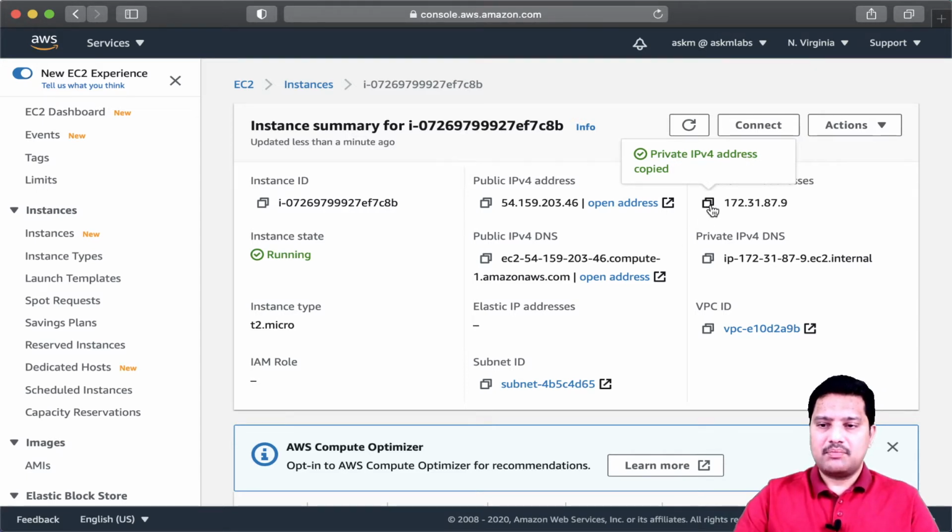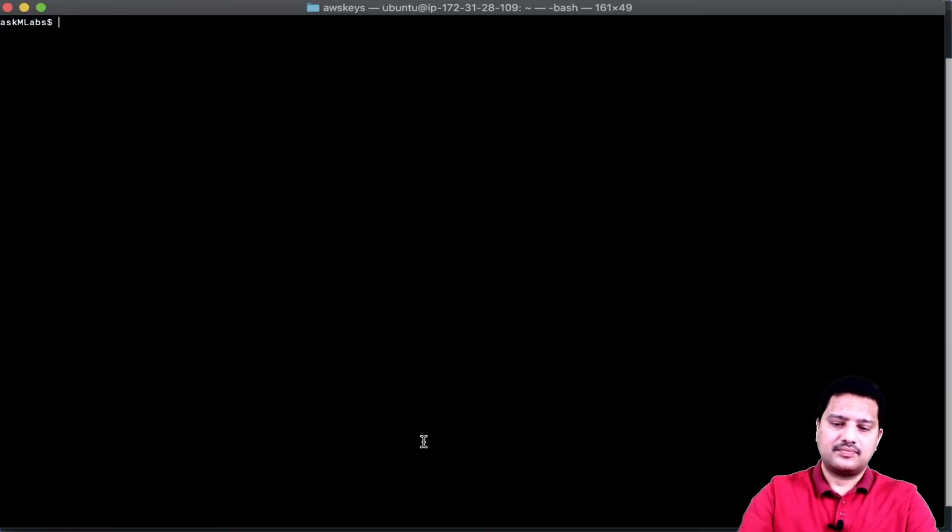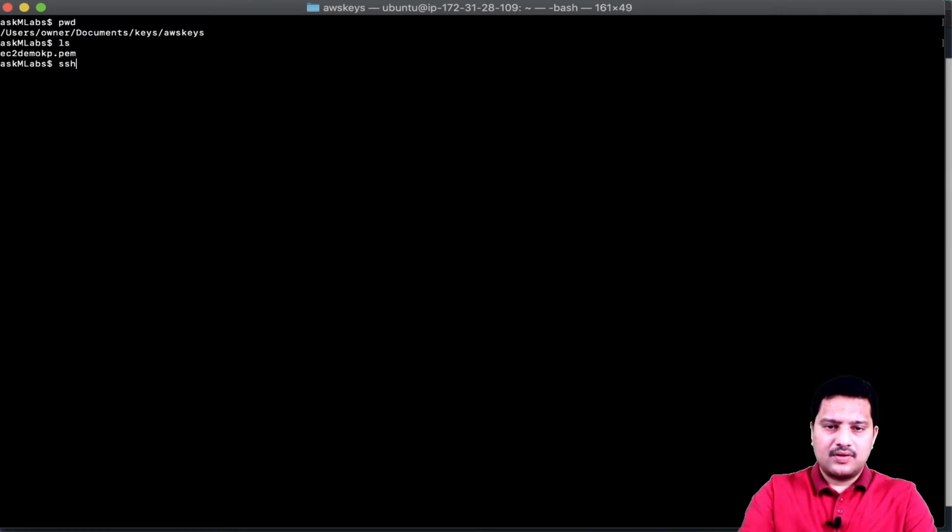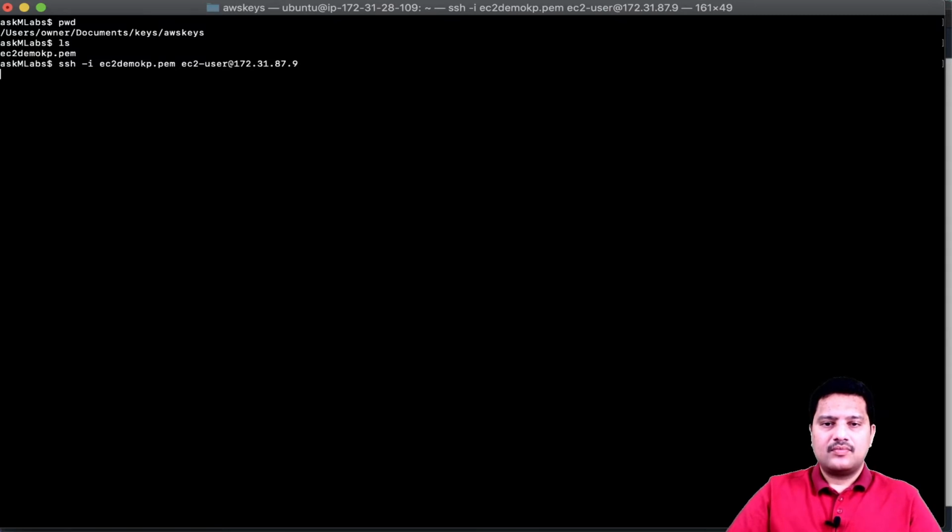So, I copied my private IP of the EC2 instance. So, there is a key available. This is my private IP. So, when I try to access the EC2 instance using private IP, I will not be able to access because the IP is not accessible from internet. So, I am going to cancel this.